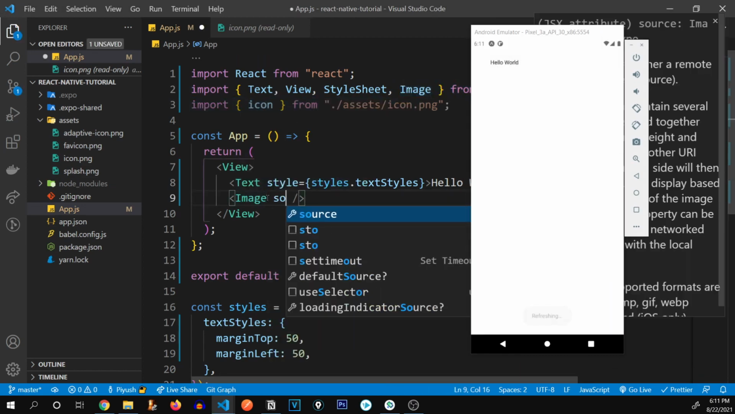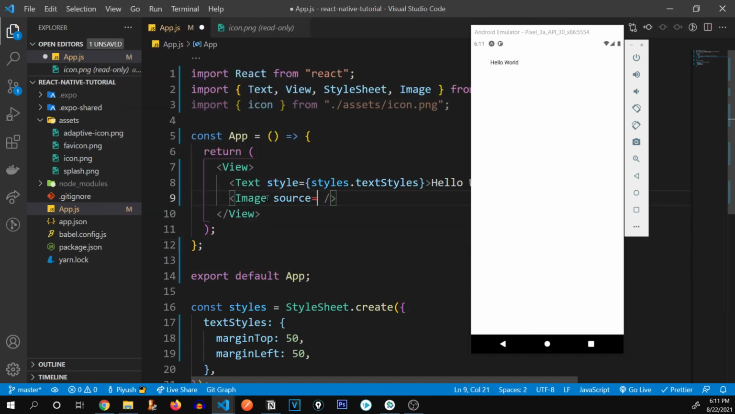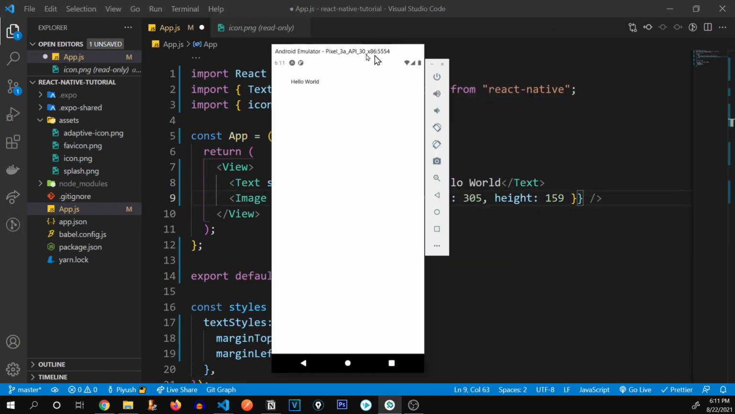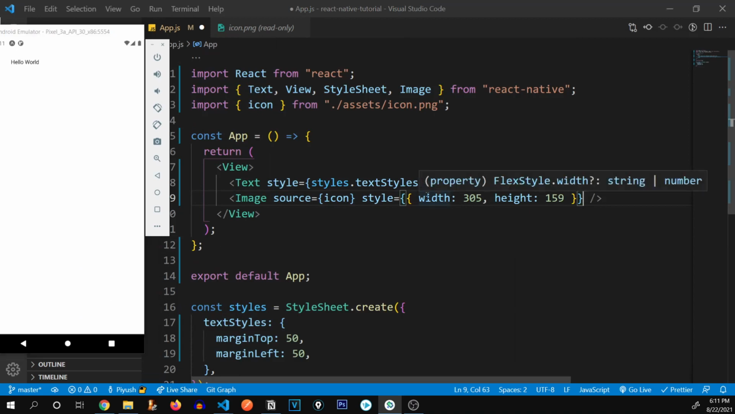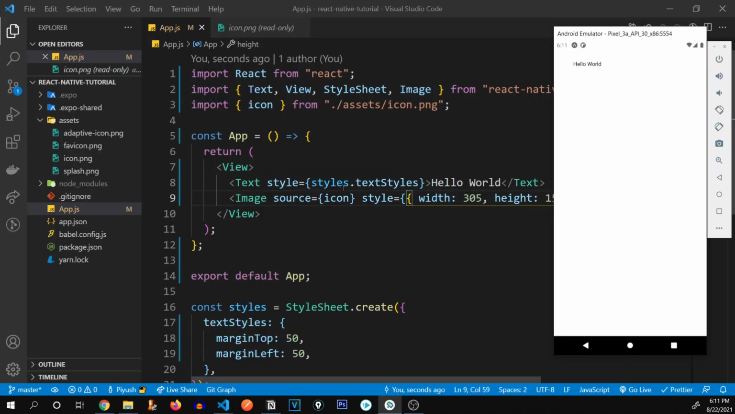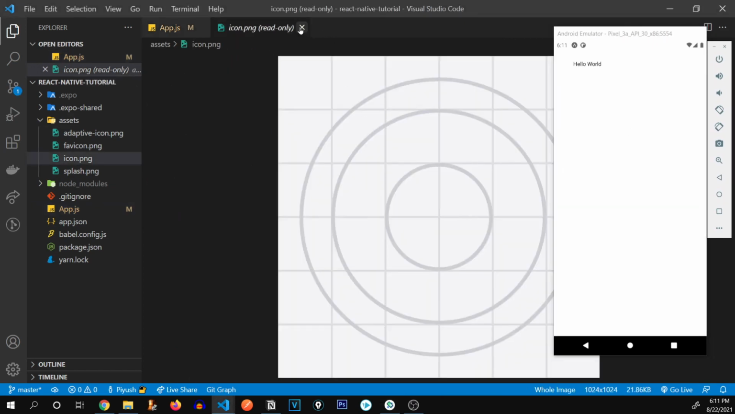So I'm gonna say source will be equal to this icon, and then we have to provide it some width and height. You can either provide styles like this, or you can just provide them as inline styles, just like this. Yep, just like this, width 305 and height 159. So this is how you provide an image. This is not showing up because I think this image is just too white.